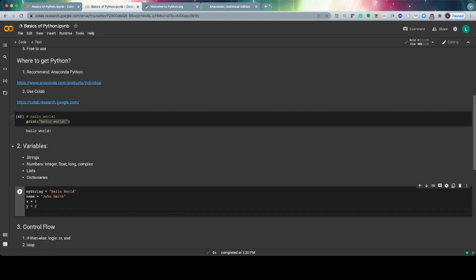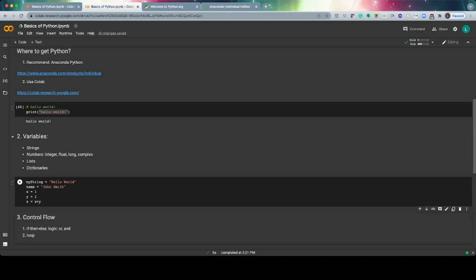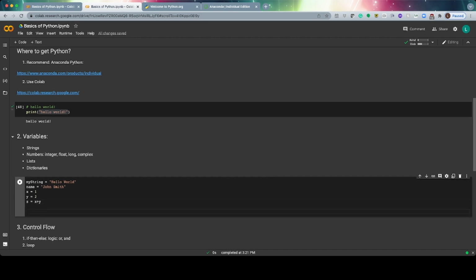Then that is y equal to 2. What is z? z equal to x plus y. So you can see we actually have 3 variables here. They are integers, x, y, z, and then you can just use them, right?